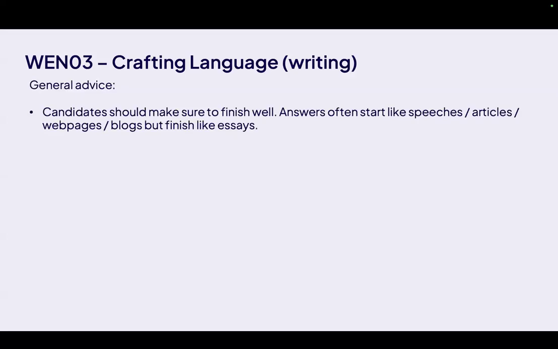Candidates should make sure to finish well. They started well, let's make sure they finish well. Responses often start well, like speeches and articles, web pages, blogs, but then they finish like an essay because the student goes down a rabbit hole of what they're writing rather than concentrating on what it is they're writing and how it should look. And you know, the duck syndrome as well. If it looks like a duck, quacks like a duck, waddles like a duck, it is a duck. But if it doesn't waddle anymore at the end, then it is no longer a duck. It's no longer a speech, if you understand.